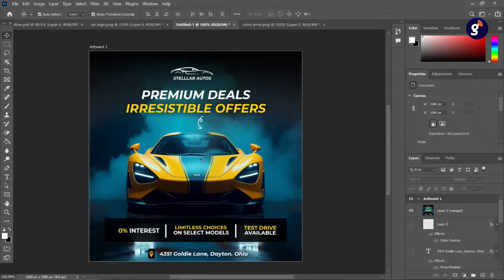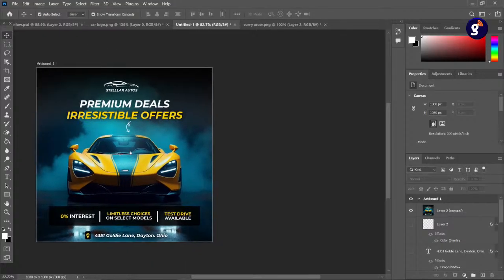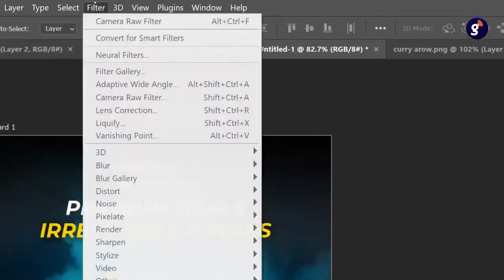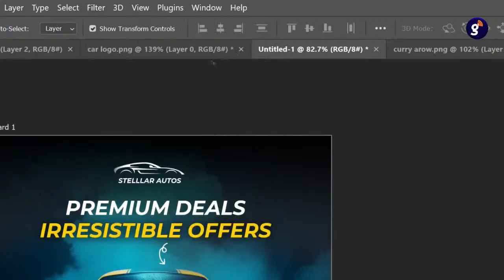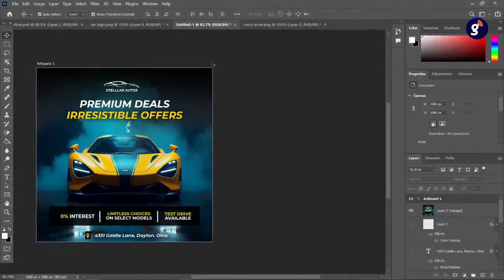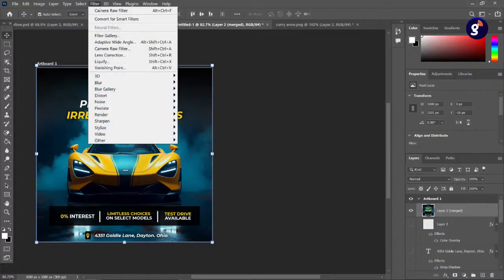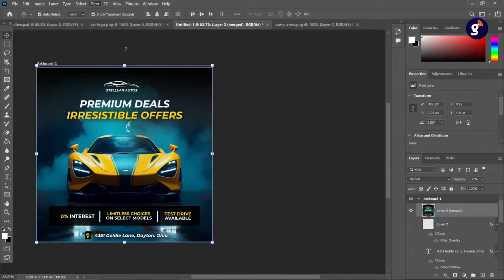Now what I'm going to do is add some effect to this by going to my filter option right here. It's like I didn't select it, let me undo. First of all, select the layer, then come to filter and then go to camera raw filter. Now this is where some magic happens, so ensure you follow this closely.